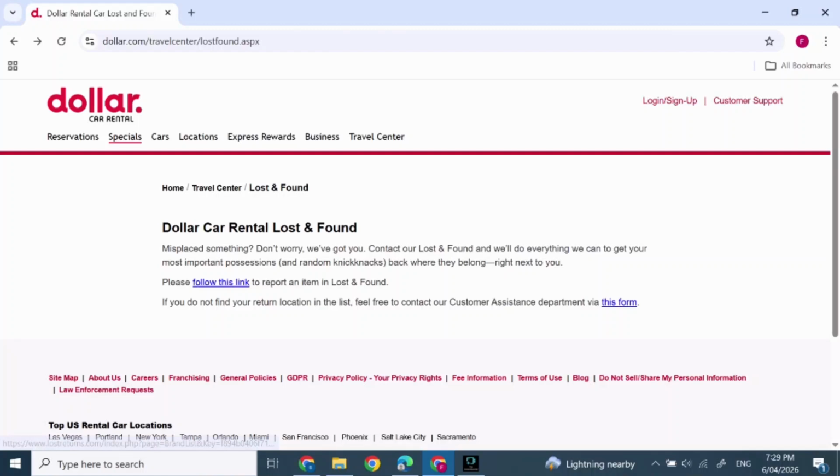First, go to the Lost and Found page of Dollar Car Rental. Here, click on "follow this link in here." After you have clicked on "follow this link," it will lead you to a different page.